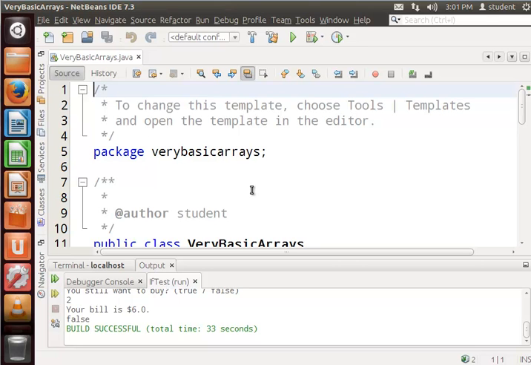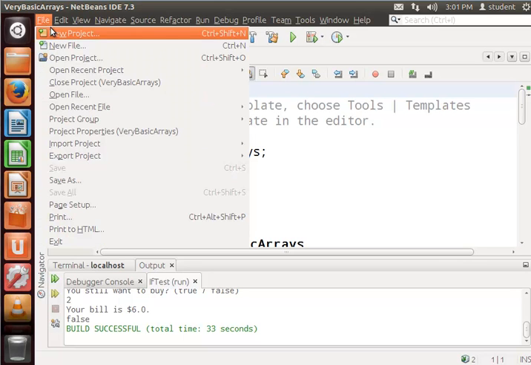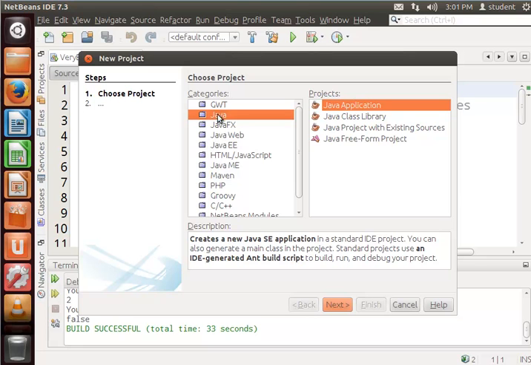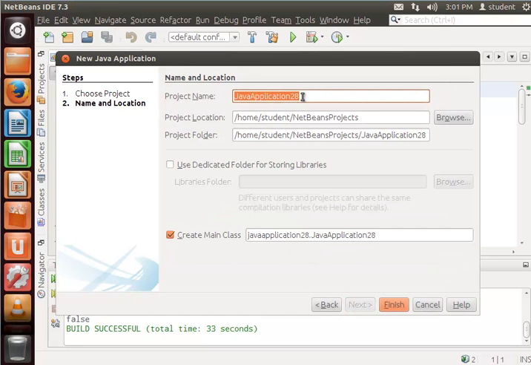Okay, so we're going to create another project. We're going to call it File, Project. We're going to say Java Application. Say Next on that. And then in here, we're going to say Very Basic Arrays. Very Basic Arrays. Like that. And then we're going to say Finish.